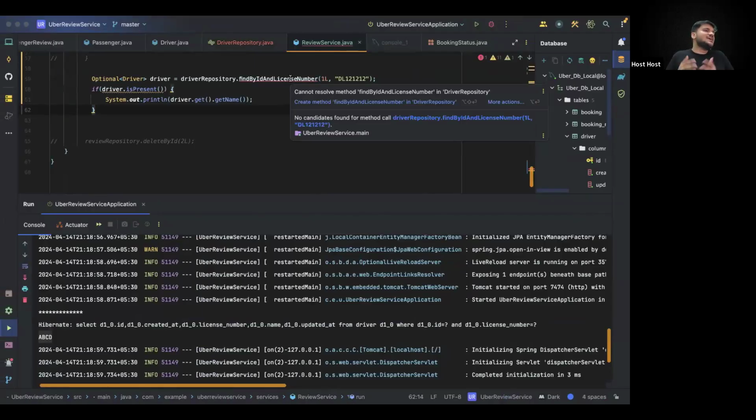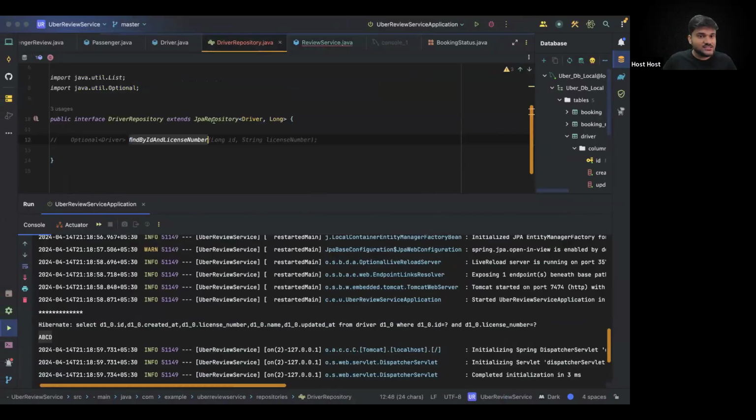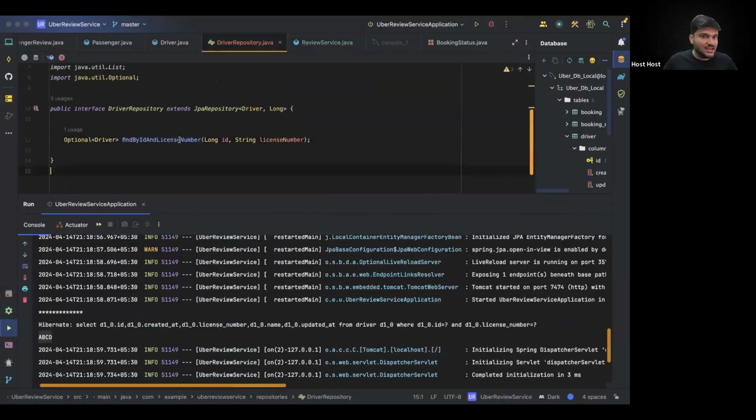By default, there are functions like findById, findAll, deleteById, and so on and so forth. But on top of those default functions that JPA repository is giving you, you can actually define some of your own functions, like find by ID and license number, something like this. Okay. And all you have to do is just define the signature. Now, Spring Data JPA is smart enough to understand simple signatures like this.